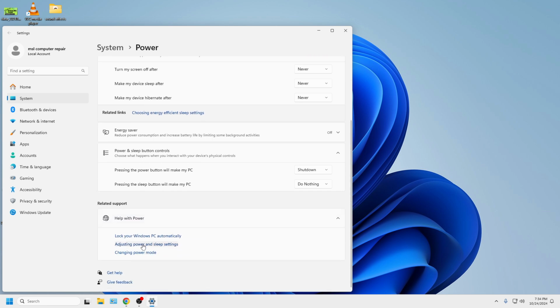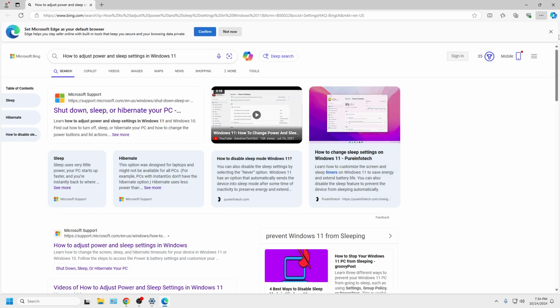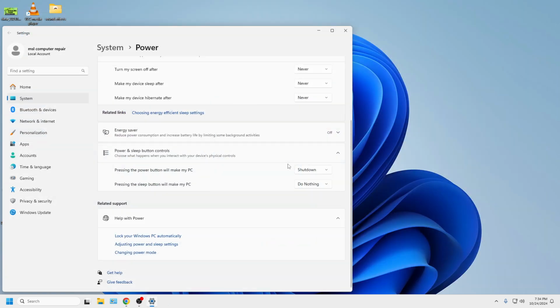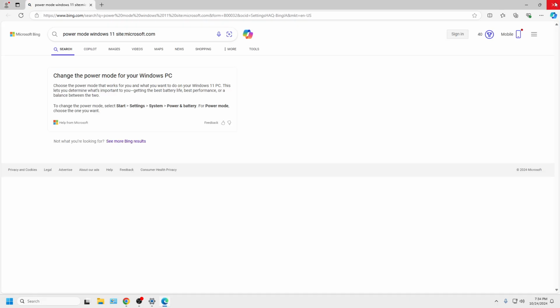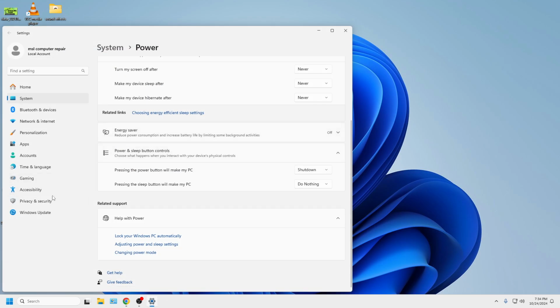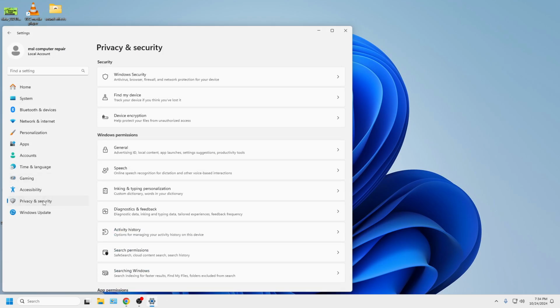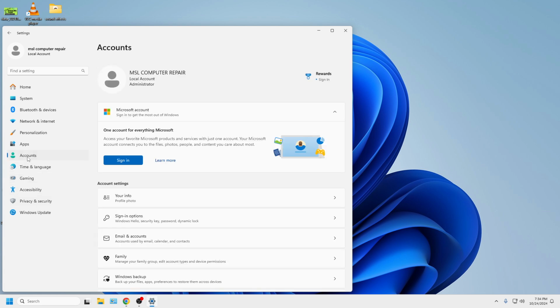And then if you go down to the bottom, you can change your power settings, like you have power mode. You can always change that. But once you set this up, you're pretty good. And you have your account, administrator. You can sign into your Microsoft account if you like. I try not to set up a Microsoft account because it is kind of a pain. I don't really like to use it.